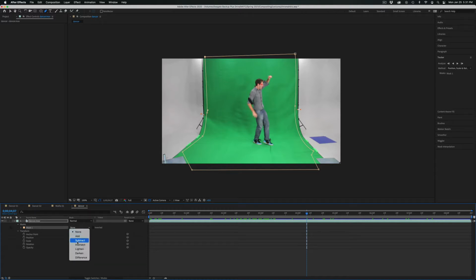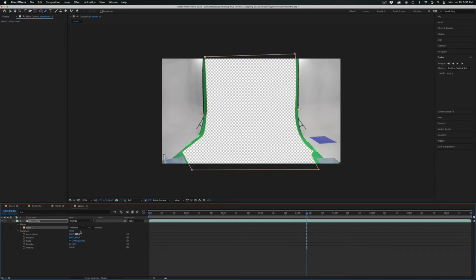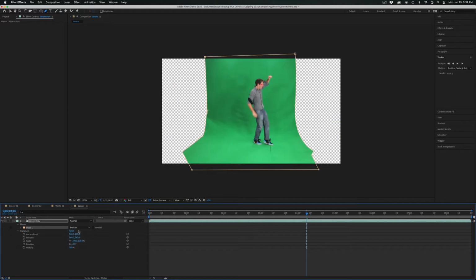And we also have subtract, which will do the opposite of add. You can use inverted as well, but I don't recommend that because there's a certain relationship between the masks when you use multiple ones, just like with intersect. And then you've got light and darken and difference, which honestly you aren't going to use too often. None, add, subtract, and intersect are really the main options I would focus on. So I'm going to keep this at add, which is the default.